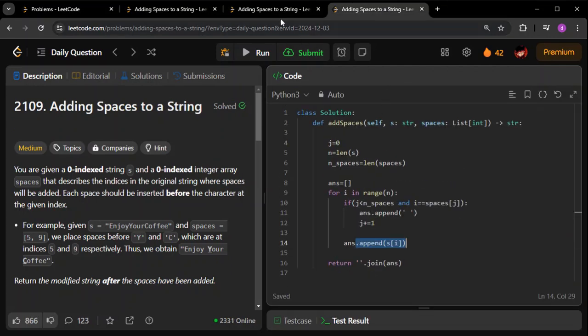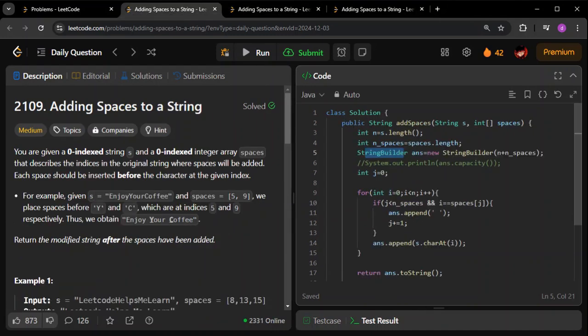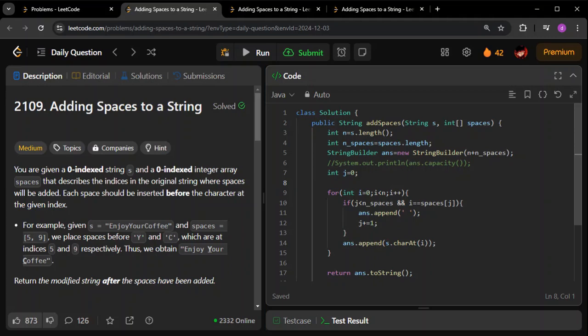Okay, so the same thing we will now see in Java. In Java, basically, you have the StringBuilder. Remember, in Java the things are slightly different. If you see in Python, we are simply returning it as a string, but here, if you see, it is given as a string, and you have to return it also as a string.